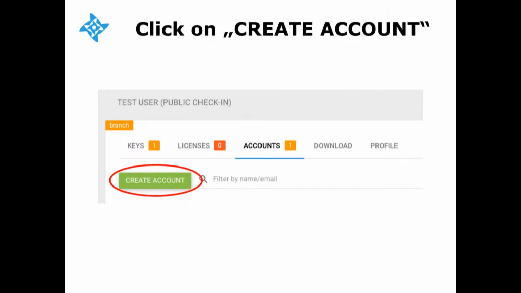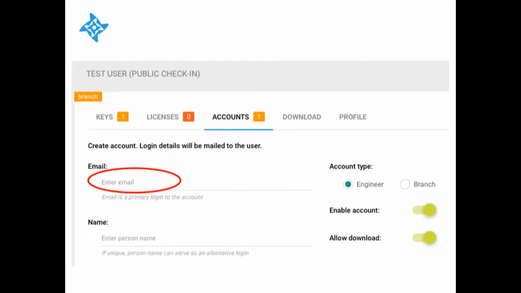You will see a screen which lists all your current accounts and this green button, Create Account. Click on it and you will get this screen to enter all new account details. Start with entering your engineer's email address. Please note that your engineer must have access to it.